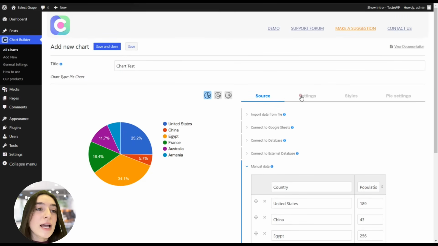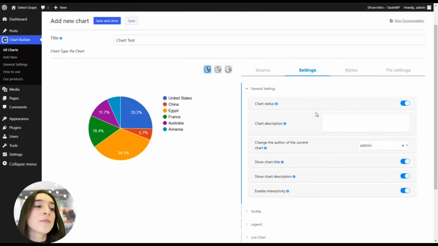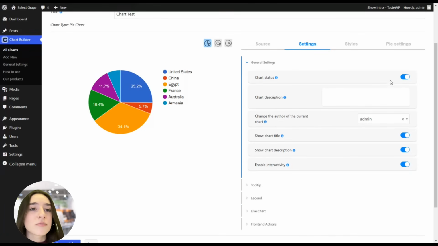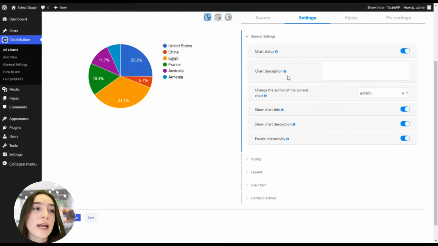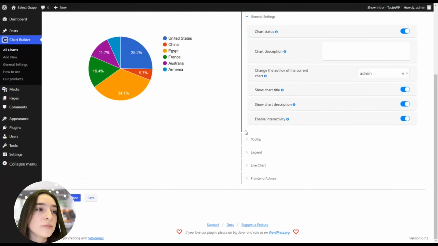Okay, so now let's head to settings and see what we've got here. This is the chart status, of course, keep it on enable. You can have a chart description, show the chart title, show the chart description, enable interactivity, by interactivity I mean they can click, play around with it, enable or disable some of them. Okay, and we have this legend here.